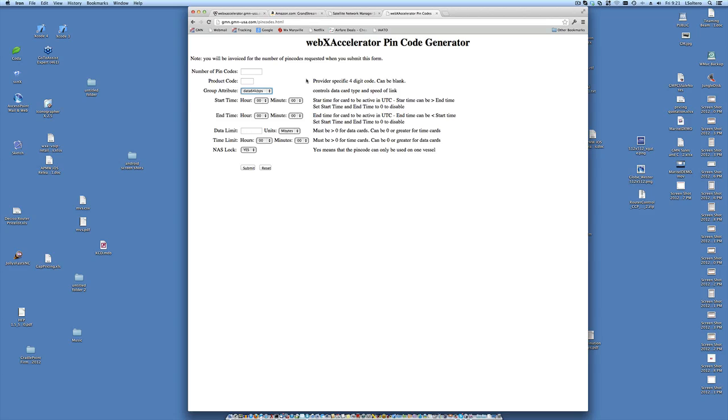This is not on the router. This is when you order PIN codes from us. This is the form that we use to generate the PIN codes for you. The only reason I brought you here is so that you could see what the options are for generating PIN codes.